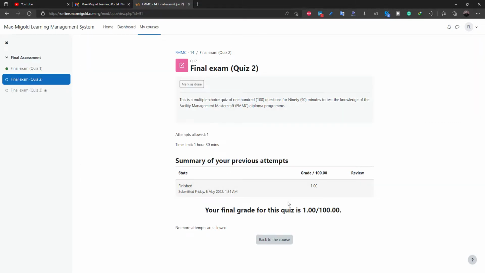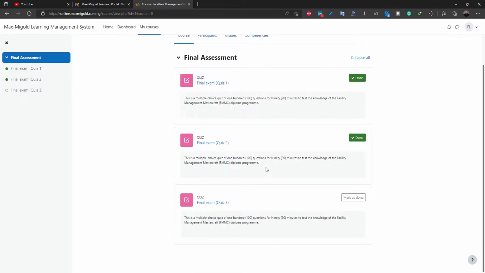Then it will also show you what your grade is for the second quiz. When you are done with this, you click on mark as done. It will change to done. Then you click on final assessment again to look at quiz 3. Now you can see that quiz 3 is also accessible because you are done with quiz 2.